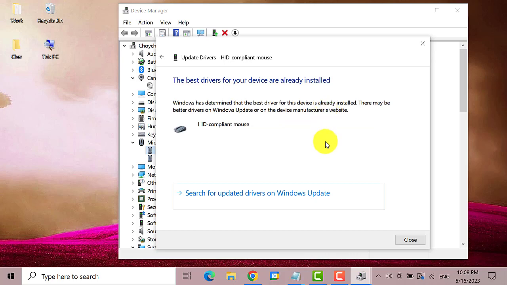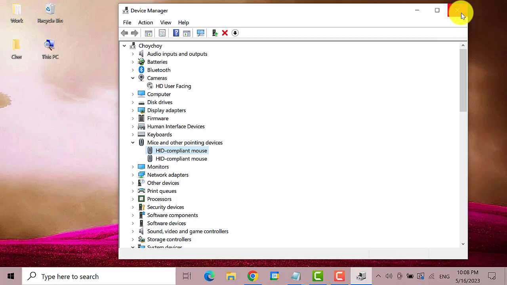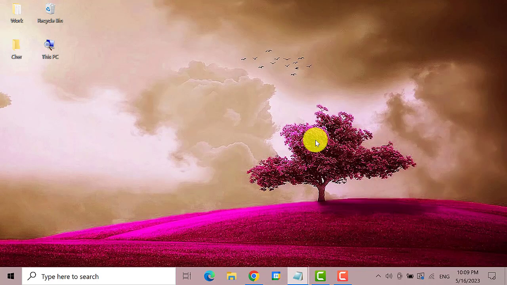Once it is done, close the window. Check if the issue has been resolved. If not, try the next solution. Second solution, update mouse from my computer.